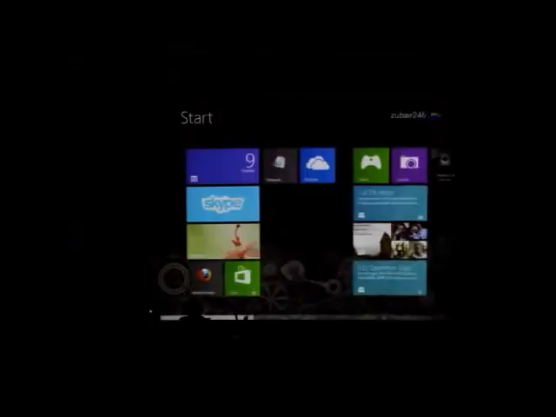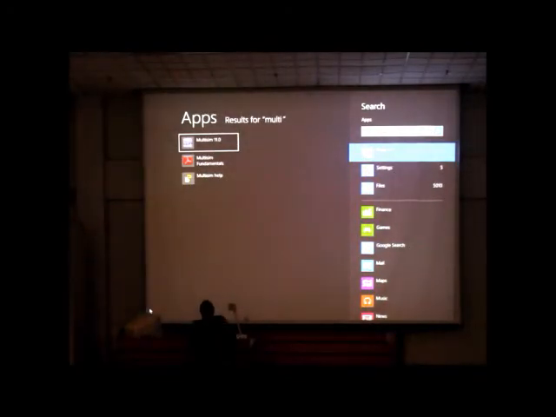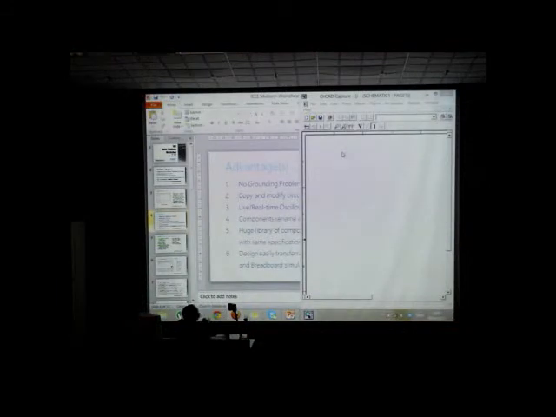And here, you don't need to run it as an administrator. You just click on Multisim. It should open.